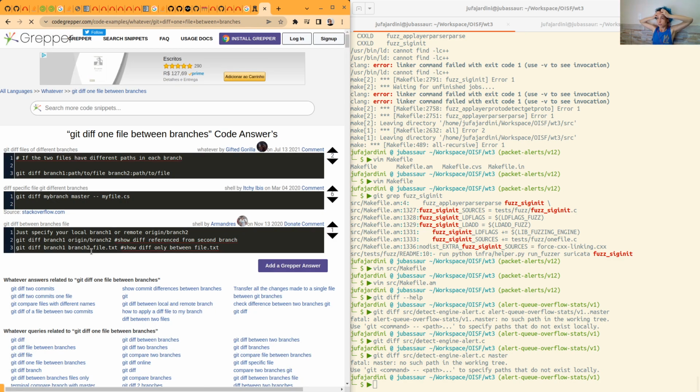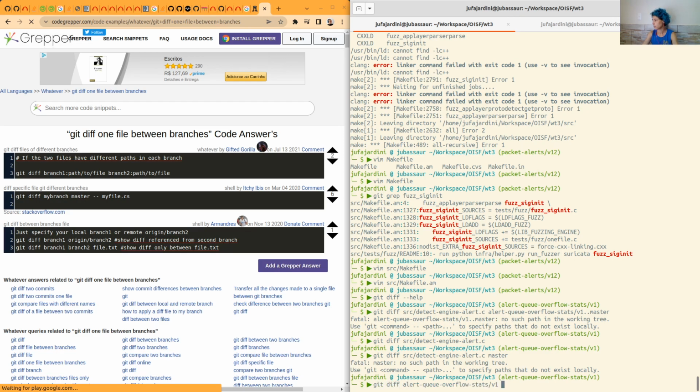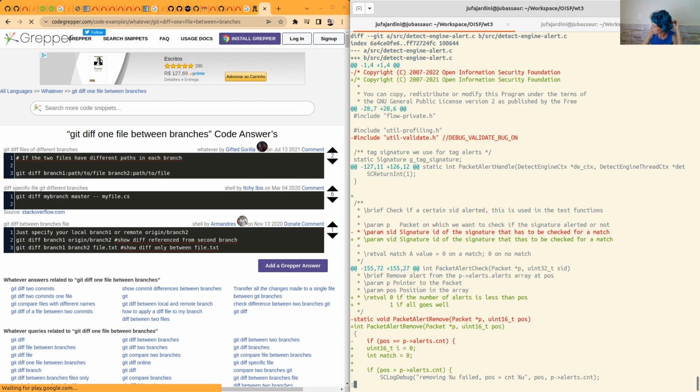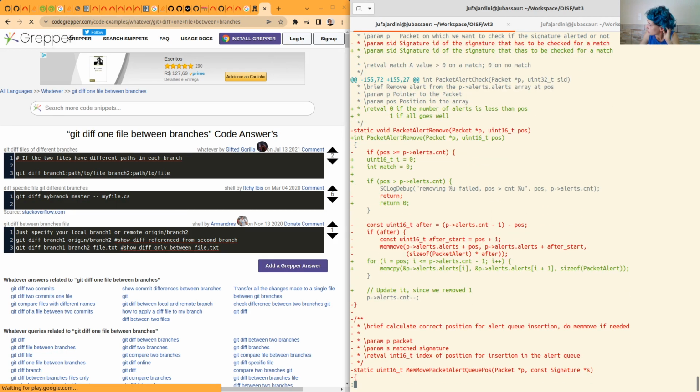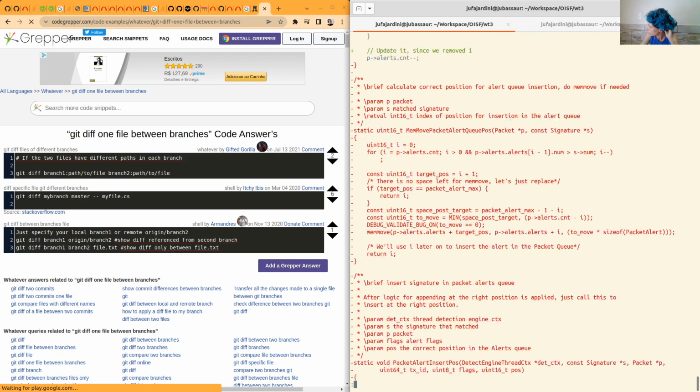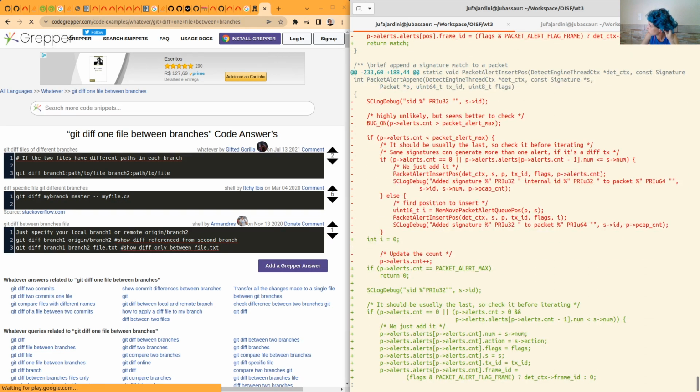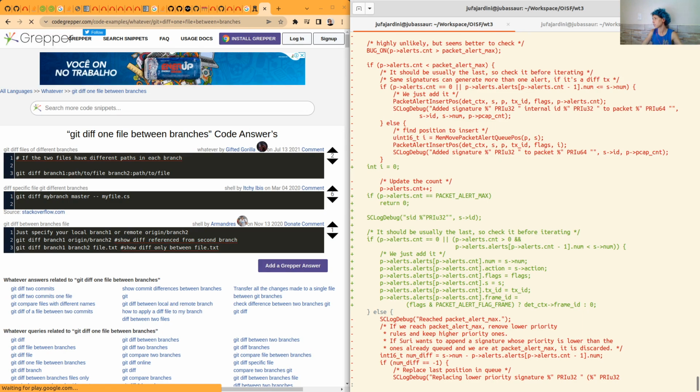Branch path to file. Oh, I like this one. Git diff alert q master source detect engine alert c. Awesome. I only want to check the difference here. Sorry for the noise.